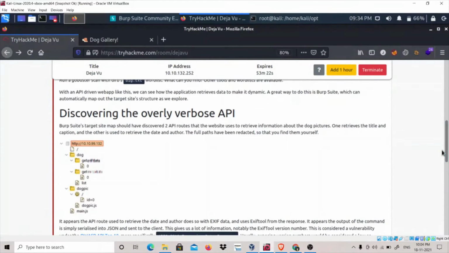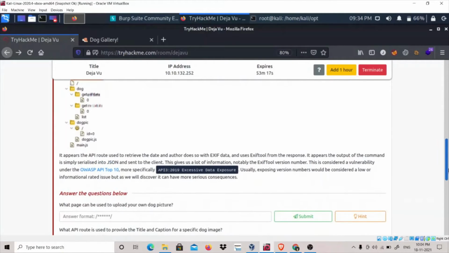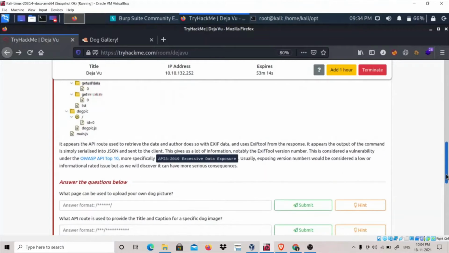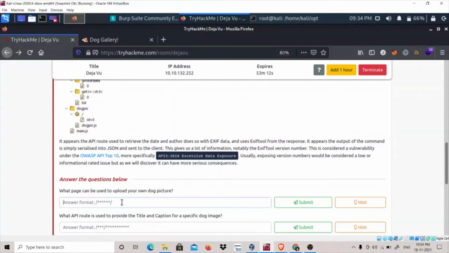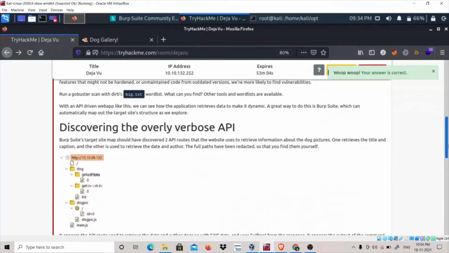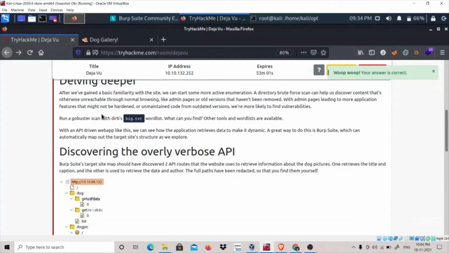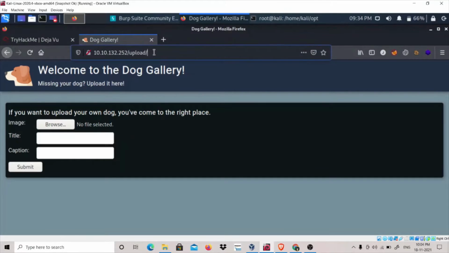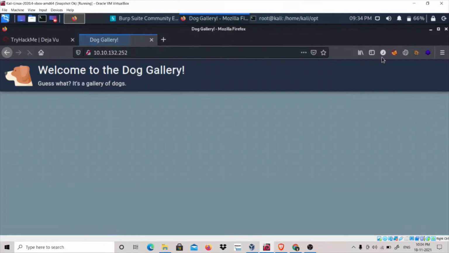Okay, so discovering the overly verbose APIs. How can we do this? The page that can be used to upload your dog picture is /upload. With an API-driven web app like this, we can see how the application retrieves data to make it dynamic. A great way to do this is Burp Suite, which can automatically map out the target site's structure as we explore. So let's use Burp Suite.